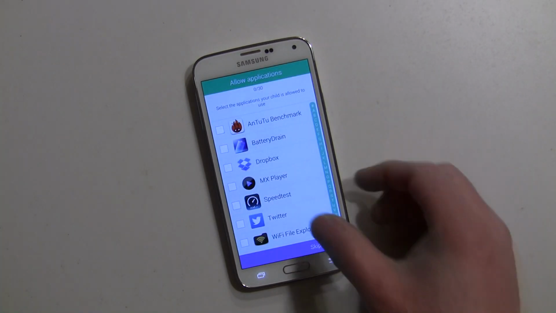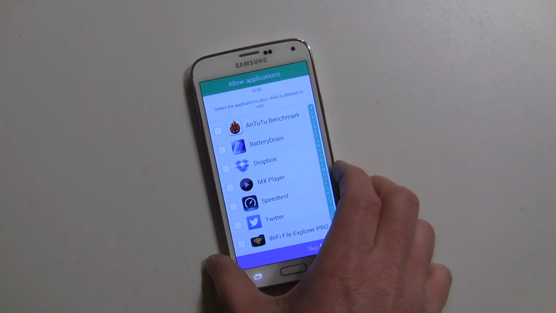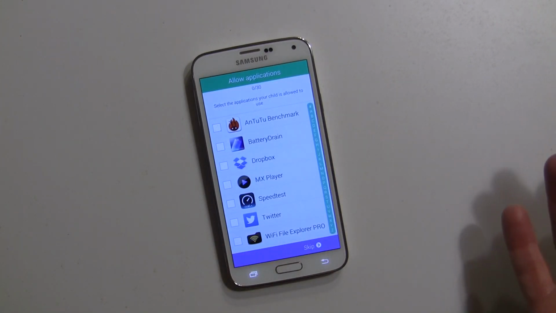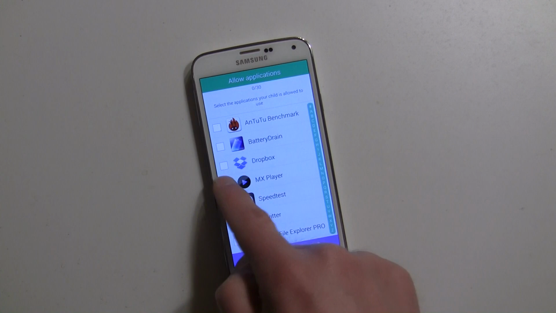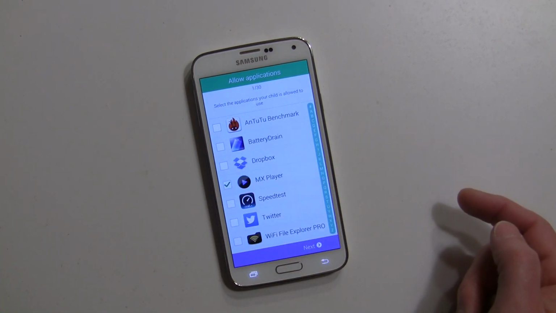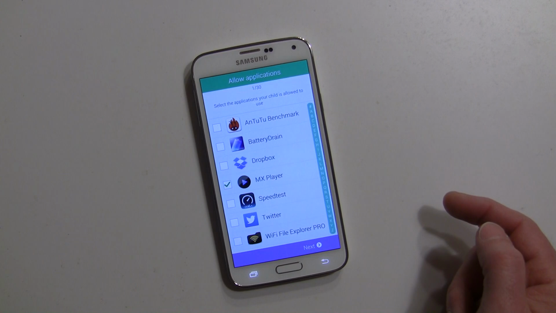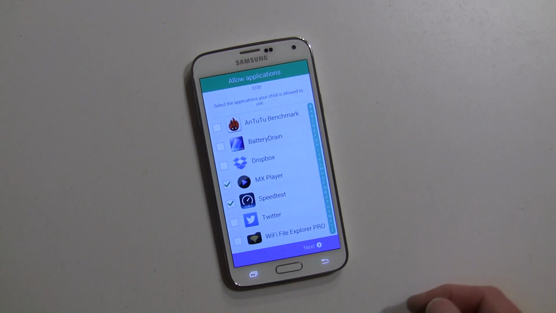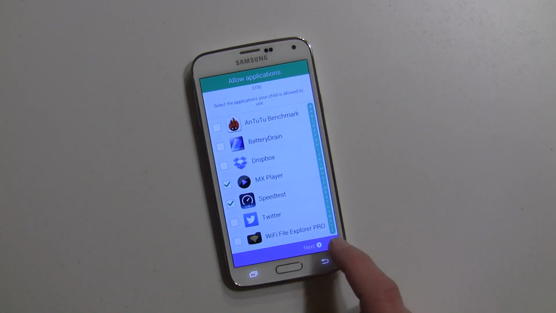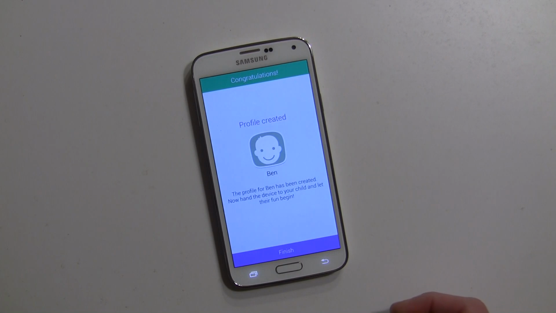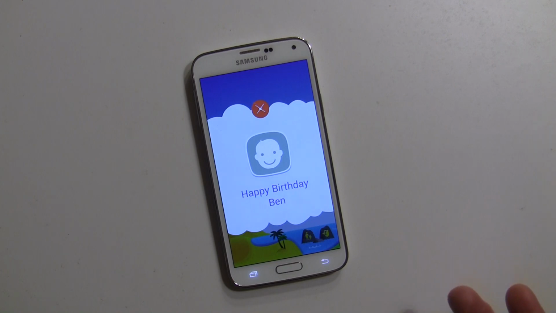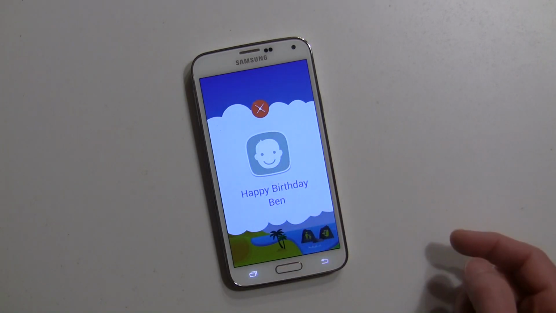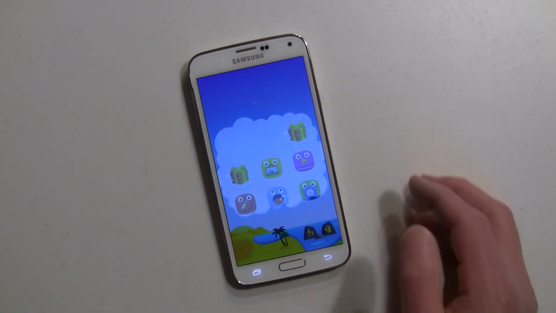Now I don't have a lot of apps installed here, but I can select what apps I want my child, or Ben, to have access to, and right now I'll say MX Player, and we'll say, just for the heck of it, they don't really need it, but we'll say the speed test app. Okay, so then you hit next, and the profile's created, and from what I can tell, you can only set up one child. Alright, so now it says happy birthday Ben, because today's his birthday, I guess, because I did it today.